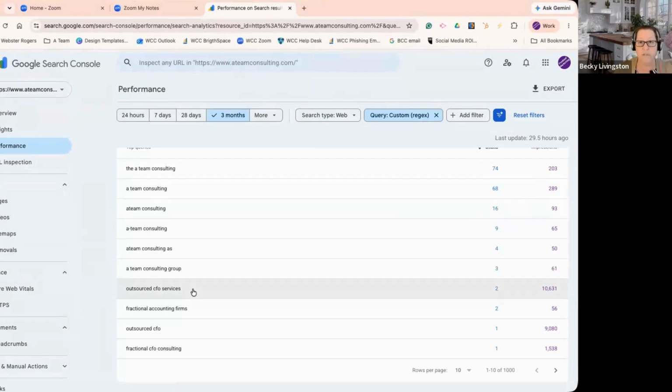So outsourced CFO services, fractional accounting firms, outsourced CFO. We're going to see some of those terms, and we want to make sure that we're incorporating them into many things, not just our website, blog content, and landing pages, but also think about your social media. If you're doing a video channel, put them into your videos, etc. I know the video is longer than 30 seconds, but this is a quick 30-second hack that you can use. You can export right over here.